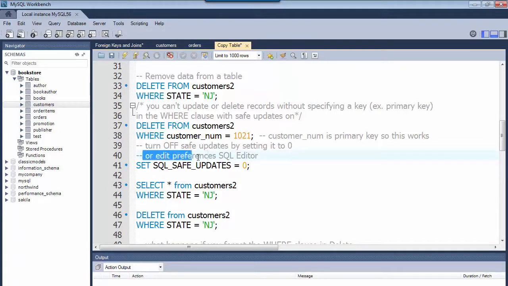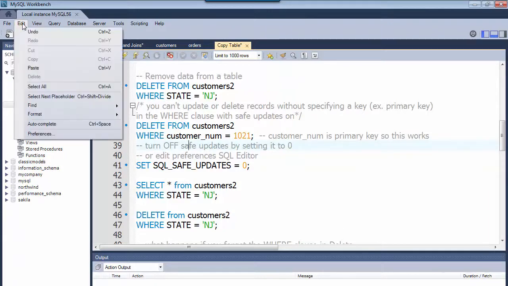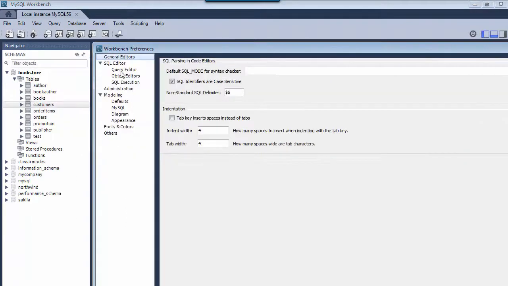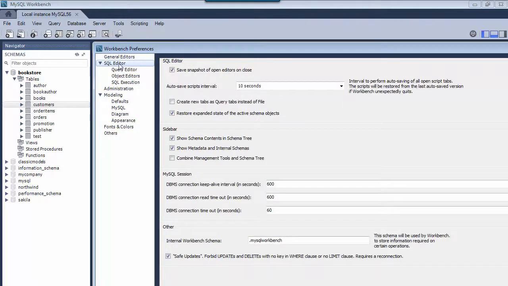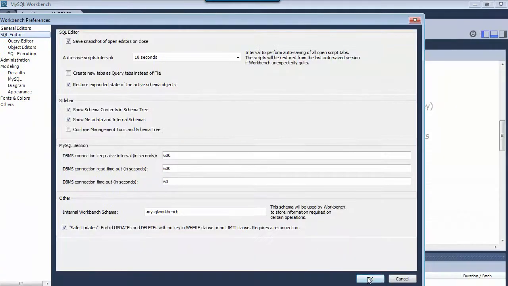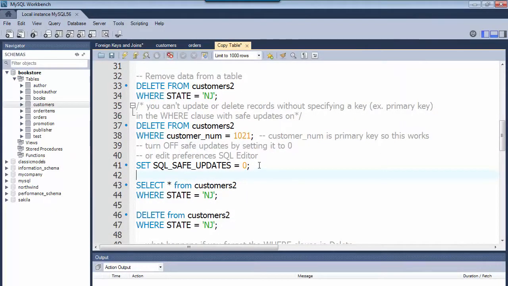The other way is there's an edit preference in your SQL editor. So if I go to edit preferences, and then I go to the SQL editor here on the left, at the very bottom is safe updates. Forbid updates and deletes with no key in the where clause or no limit clause. Requires a reconnection. So if I were to click this, I'd have to go back out and reconnect. So I'm not going to click that. I'll hit OK. What I'm going to do is set SQL safe updates equal to 0.